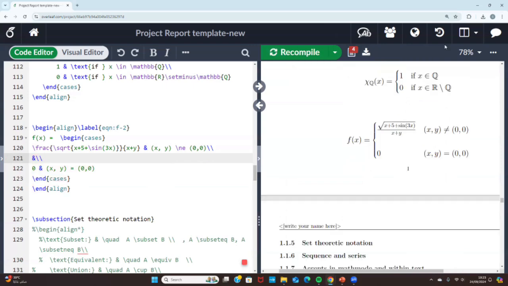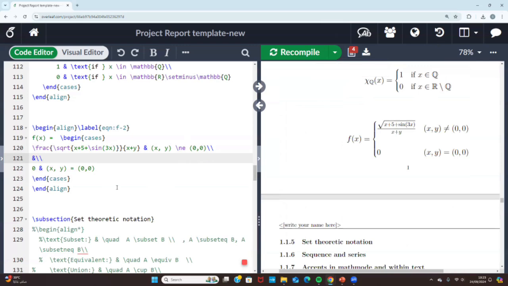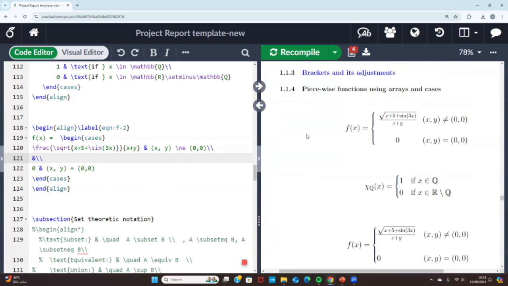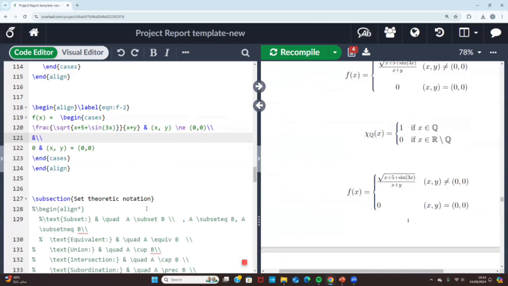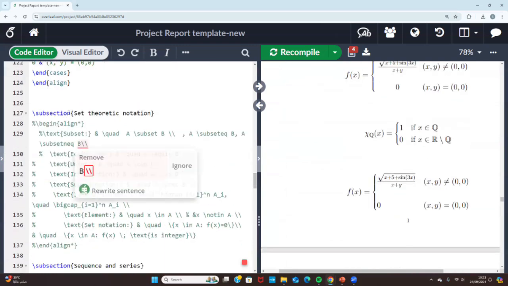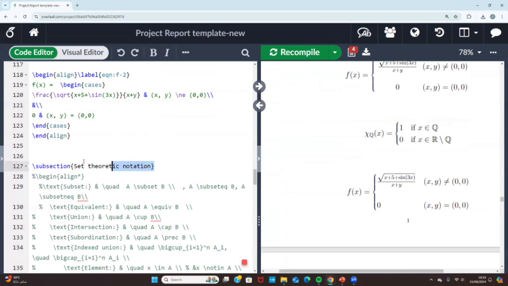Okay, that's all. So this is all about piecewise functions using arrays and cases. And next we'll learn about set theoretical notation. So that will be discussed in the next lecture.